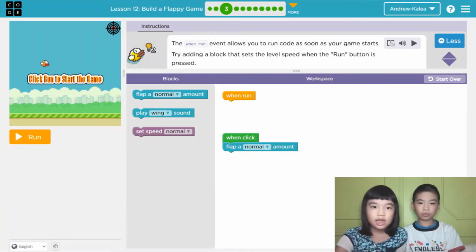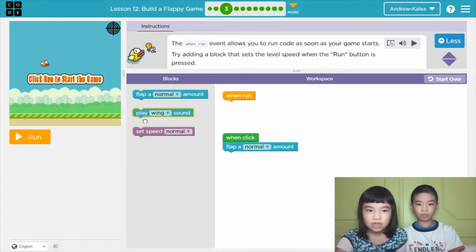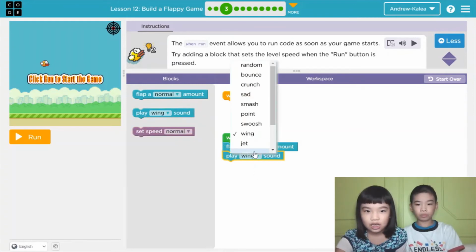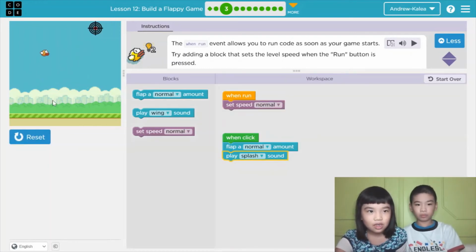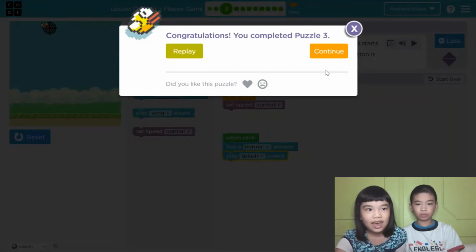The when run event allows you to run code as soon as your game starts. Try adding a block that sets the level speed when the run button is pressed. So it says flap a normal amount. Let's add a splash sound. The set speed must be the level speed. Let's set it to normal. Yay!